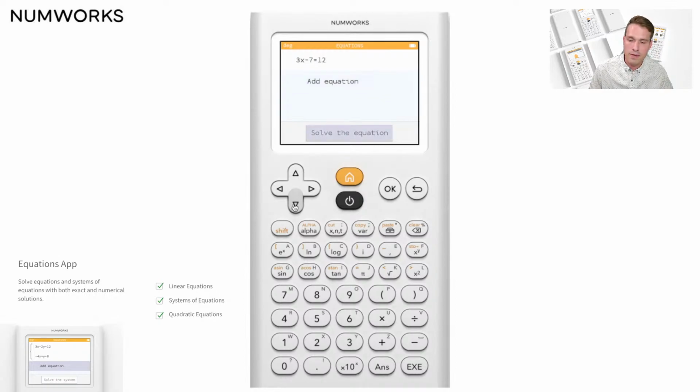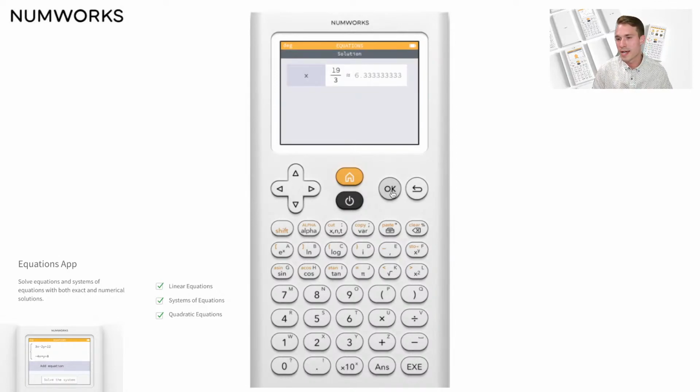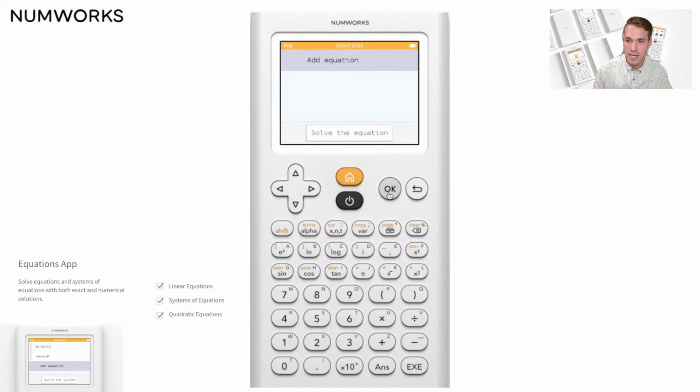If I navigate down to solve the equation, I can now solve this equation. I'm looking for the value of x that makes this equation true, and that value is x equals 19/3, or approximately 6.333. If I hit the back button, I can clear this out, and we can also do systems of equations. So I'm going to do a system of equations this time. That just means I need to add at least 2 equations. I'll do that the same way.